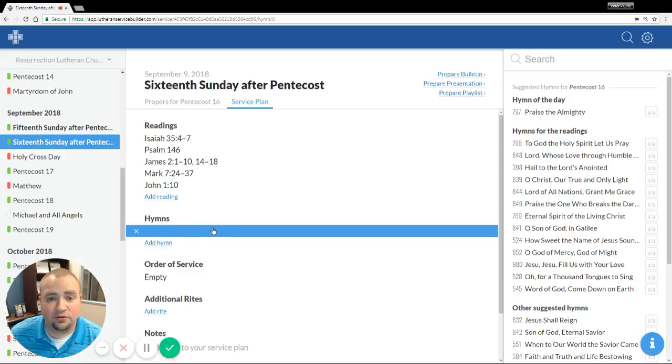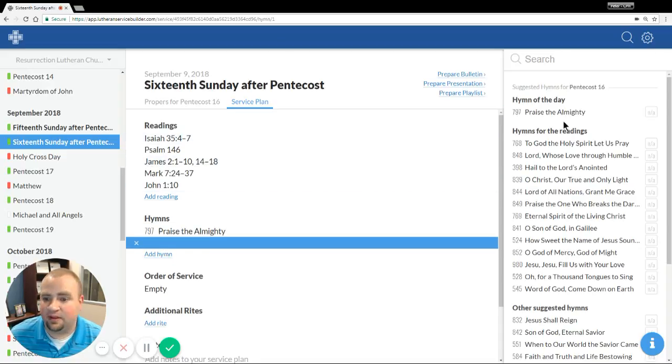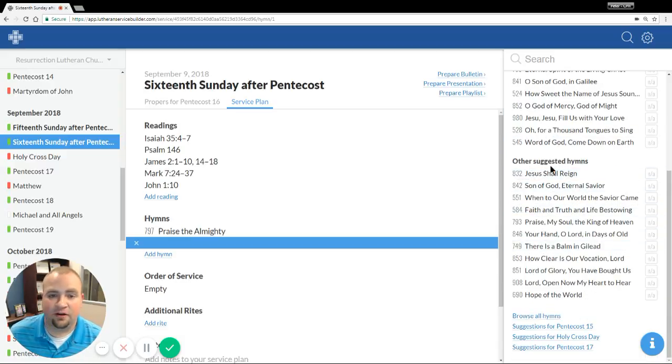So all I have to do is click that Add Hymn button, select a hymn, click it again, select another hymn, and I can choose from the hymn of the day, hymns for the readings, or hymns that are suggested based on the theme of the service. And I can always search for more hymns as well.